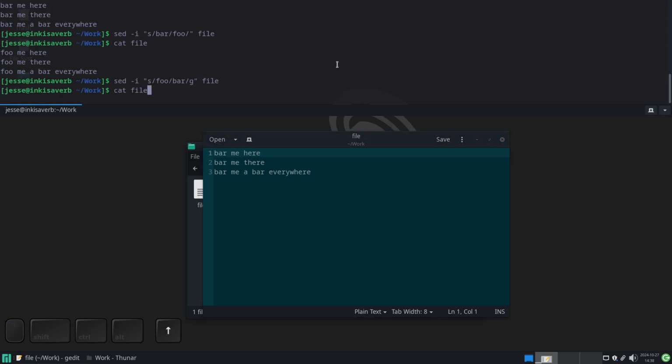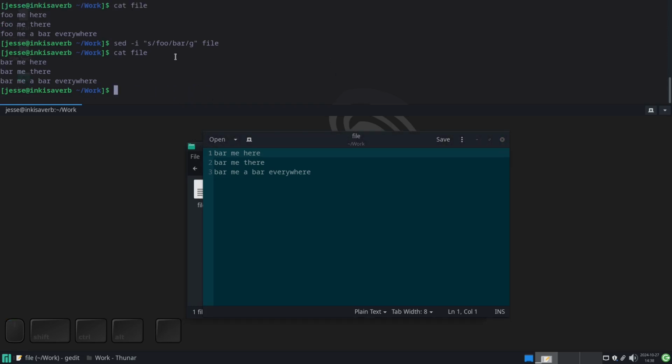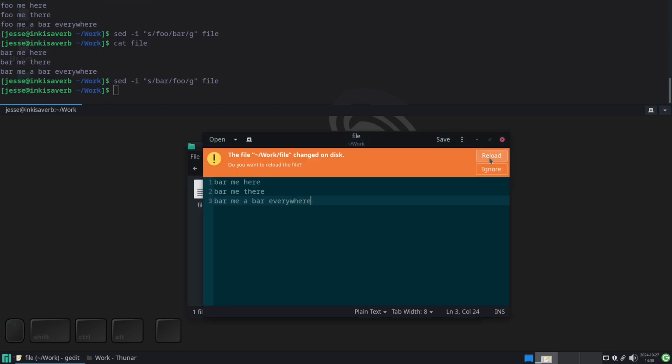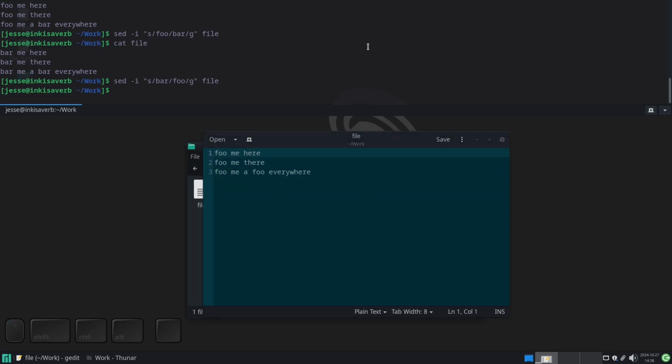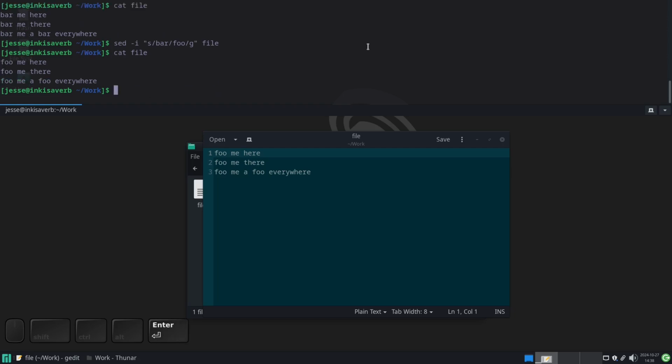So if I were to cat the file, again, now everything became bar because I used G. So if we were to change again bar back to foo, this won't make it work. It won't do every one. We've got to do the G for global, not just the first one in the line, every one. There you go. Again, reload, every foo, and cat file, every foo.